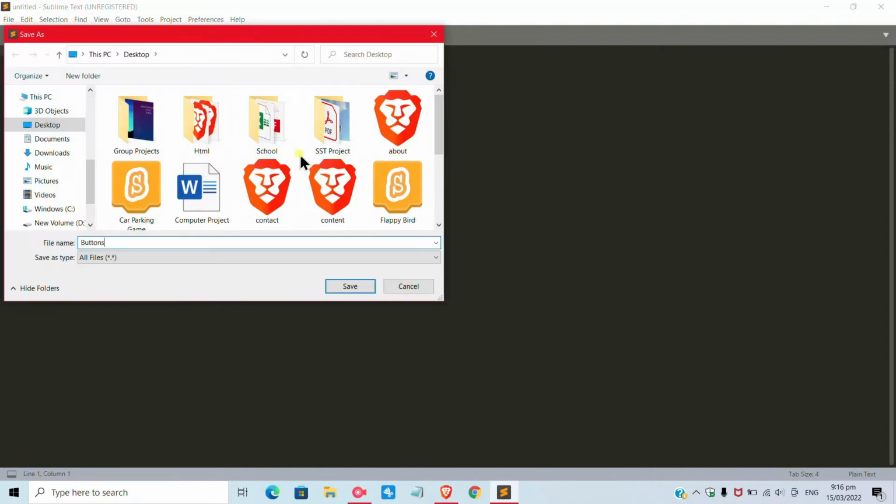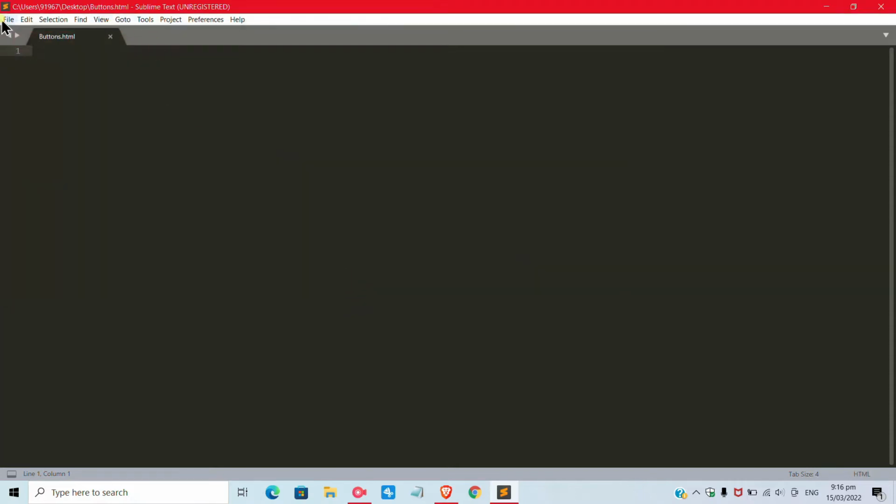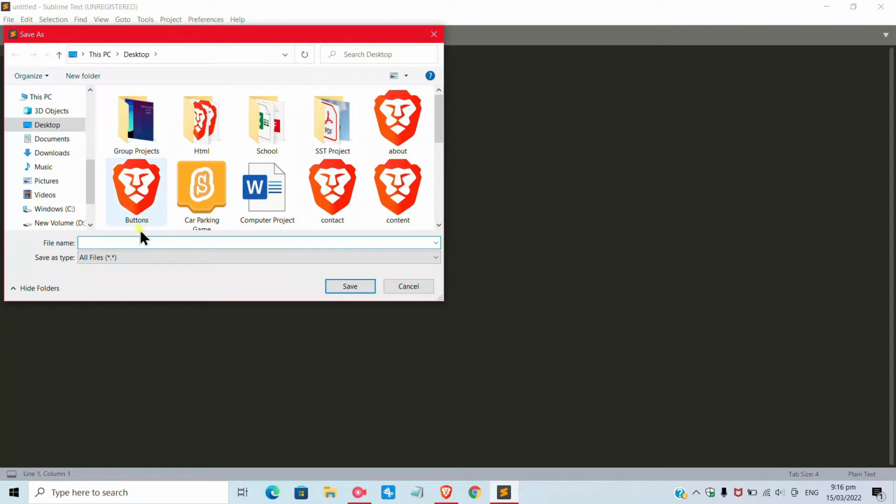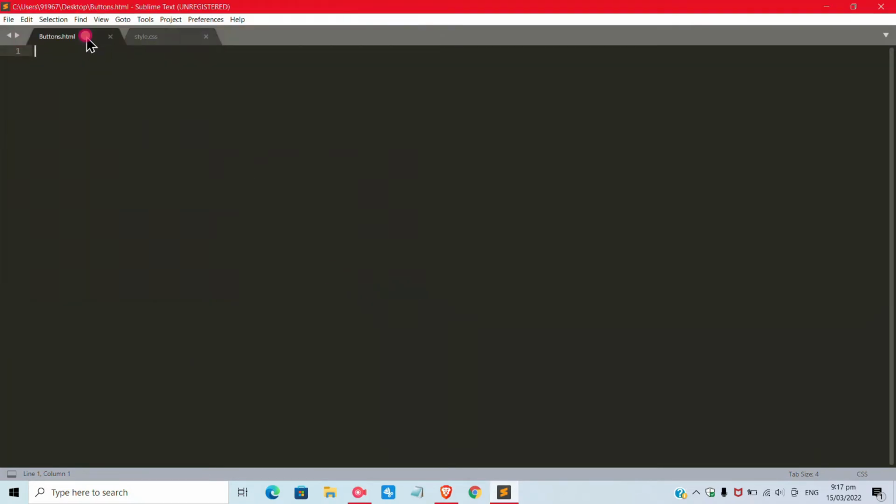In this video we are going to learn how to add buttons in a web page. So first, in Sublime Text Editor I will save a file named button.html, and I will save another file named style.css.